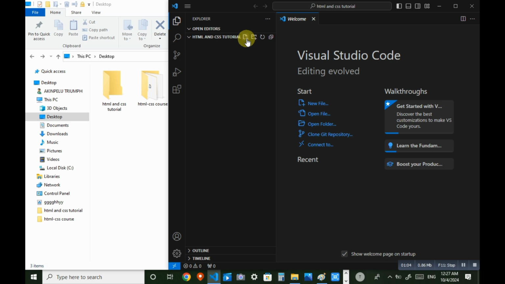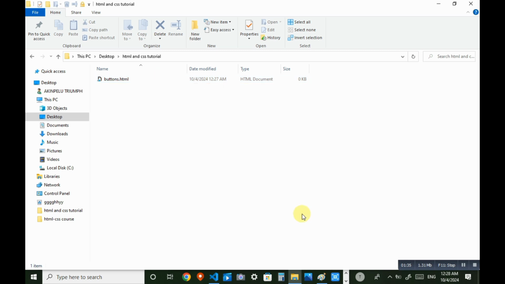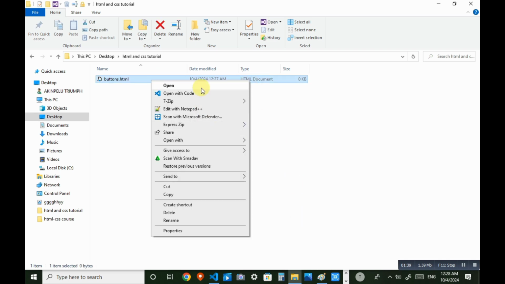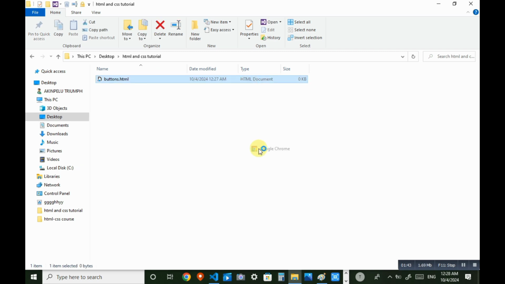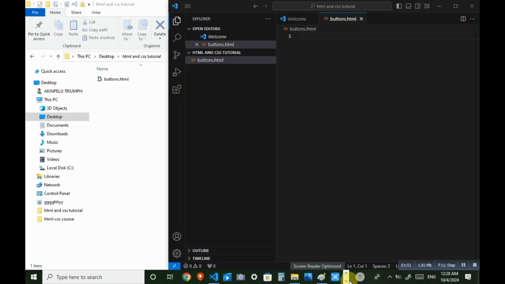We are going to create a new file under the folder. For this video, we are going to name it buttons.html. Anytime you create a new file, make sure you don't forget to add your .html. That's it. So now let's open it in our default browser, Google Chrome. You can see how it appears, but it's blank since we've not started anything on that.